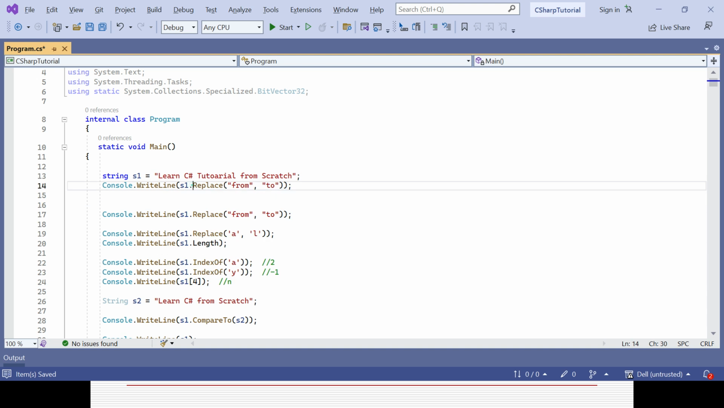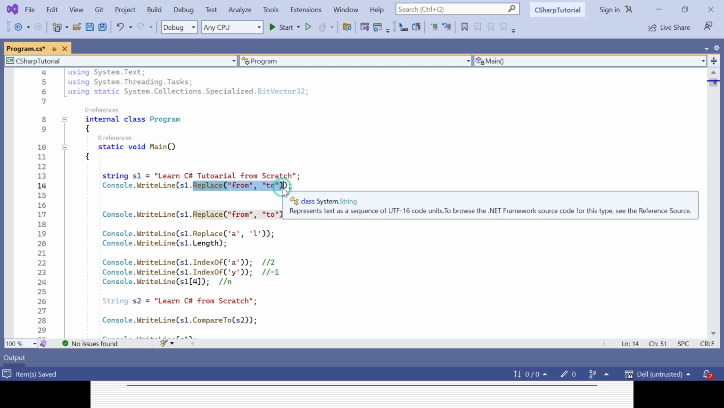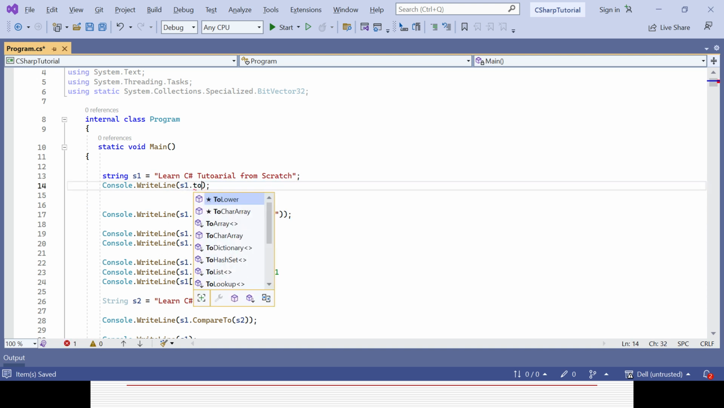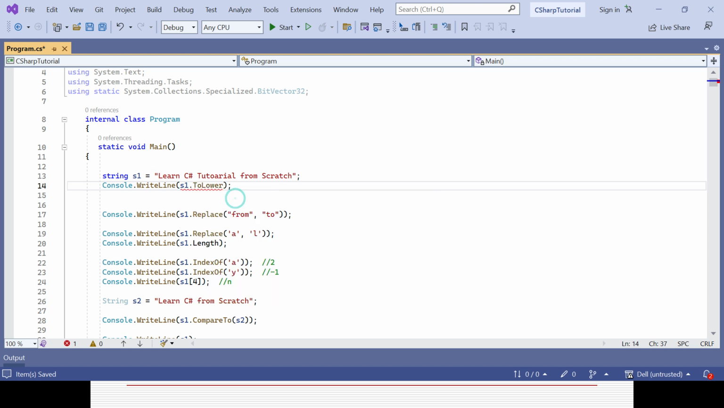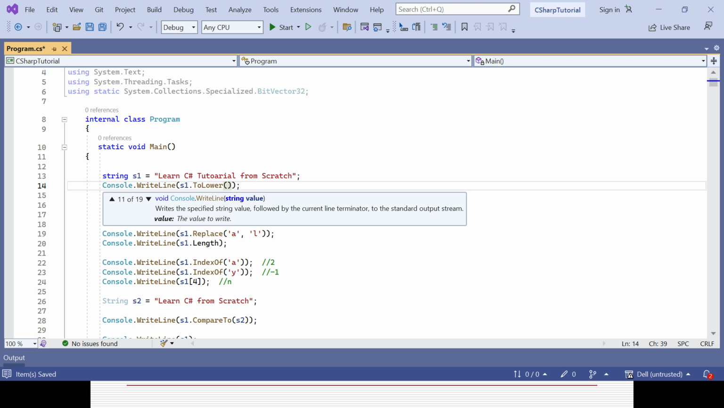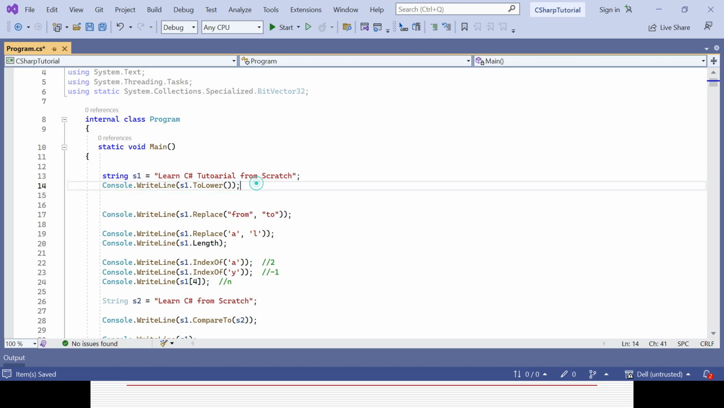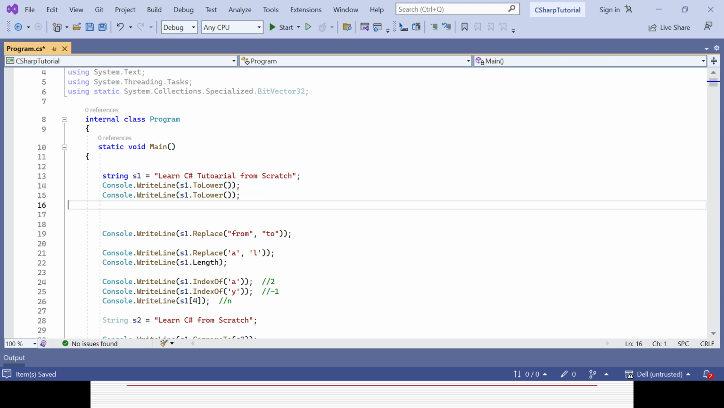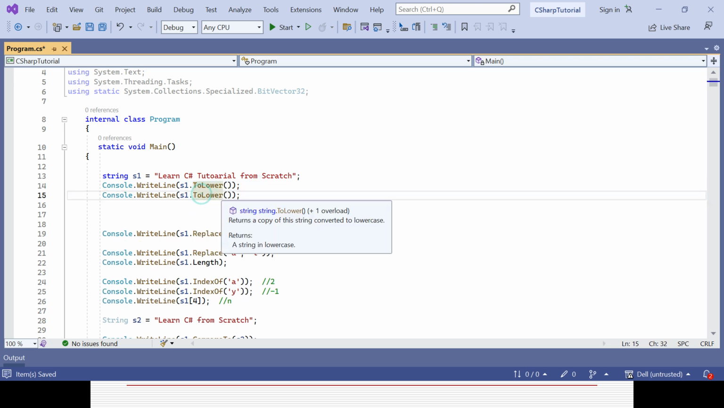Here I need to call the method called dot toLower, so it will change everything to lowercase. Similarly, I can call the method toUpper, so it will change everything to uppercase.